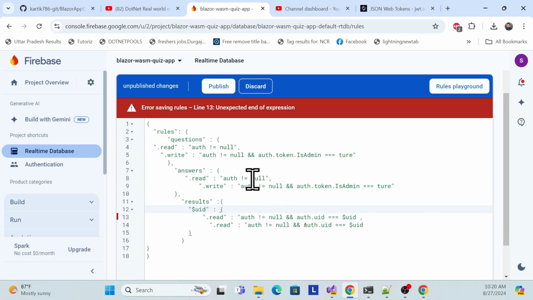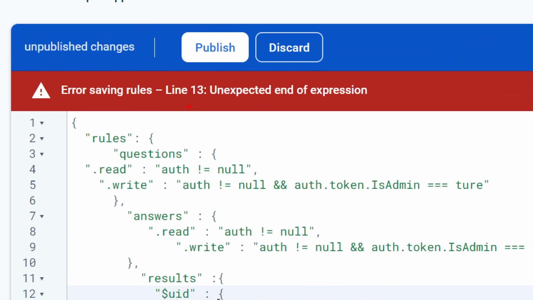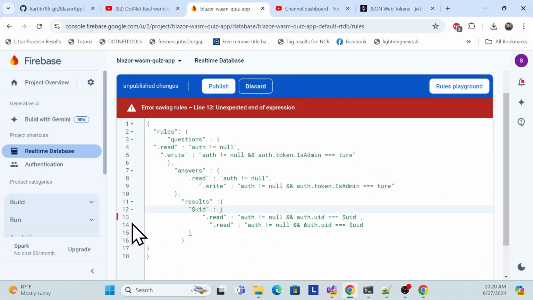So yeah, see, I'm getting that error, right? So what is that error? Already it is saying line number 13, unexpected expression, right? So it is saying that line number 13 has an issue. Let me see what is that issue in line number 13. So see, I just specified the double quote, but I'm not closing the double quote. So this is one issue.